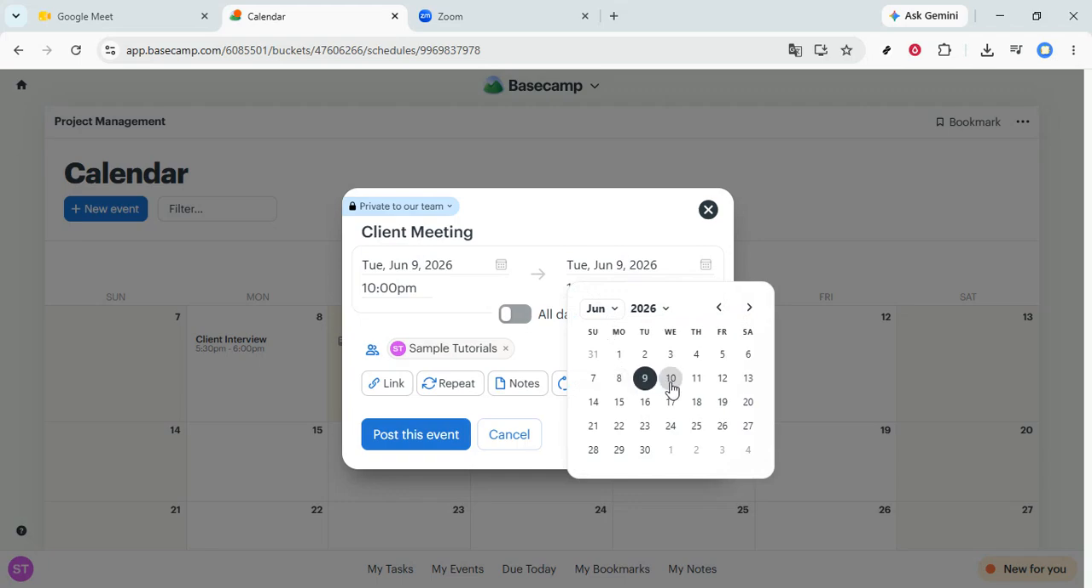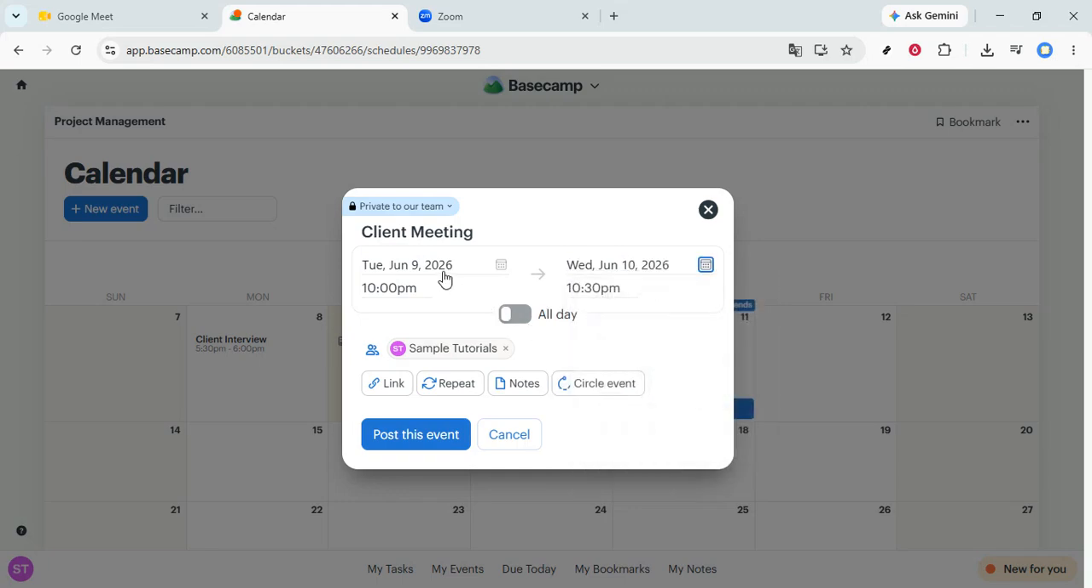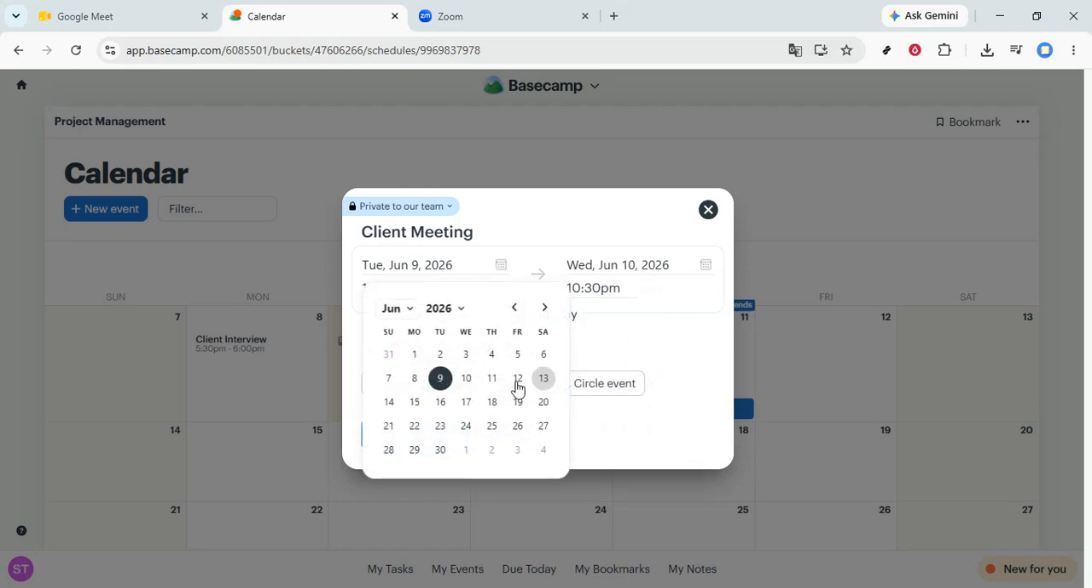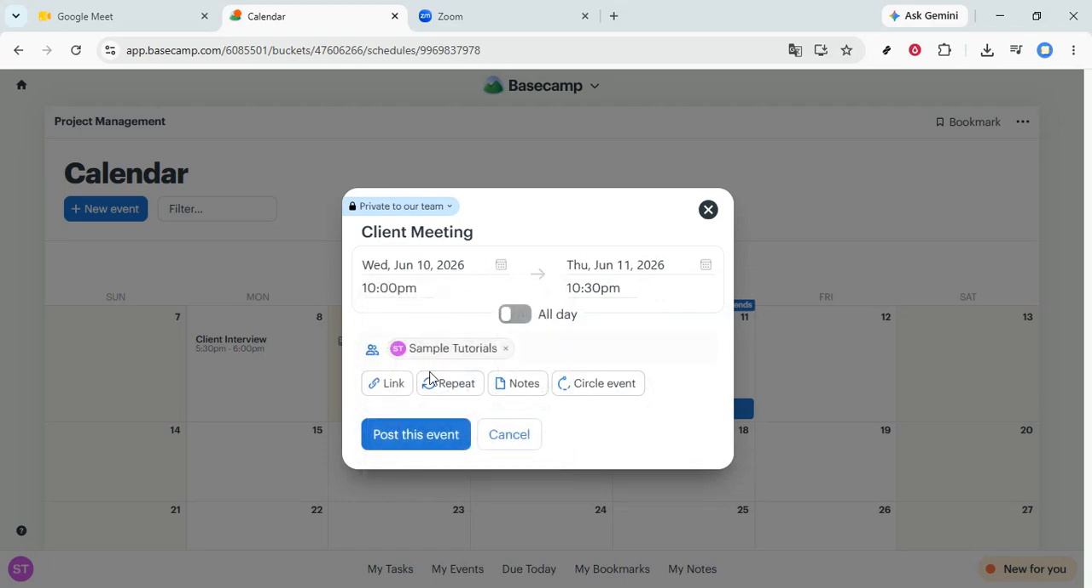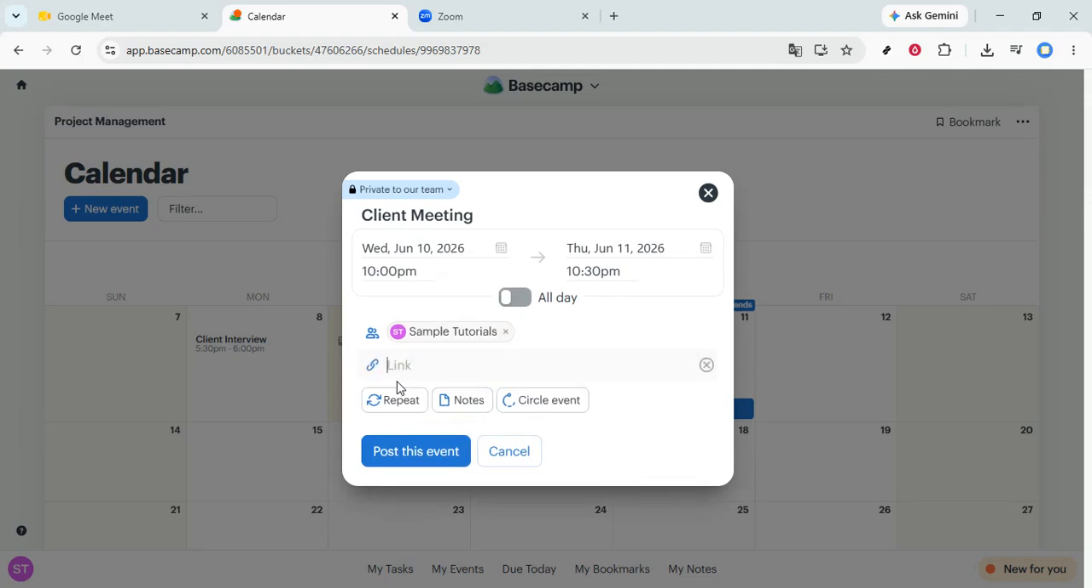Next, look for the option to add a link. Click on this option, and a field will appear where you can paste the Google Meet link you copied earlier. Carefully paste the link into this field, ensuring that it's entered correctly so participants can join the meeting without any issues. Finally, with all your details filled out and your Google Meet link pasted, click Post this event.